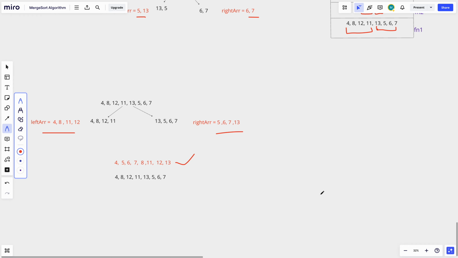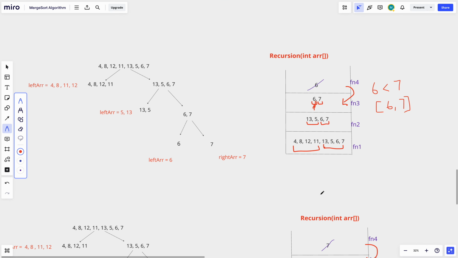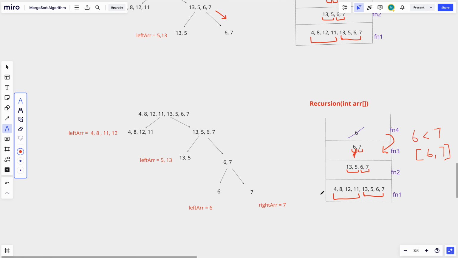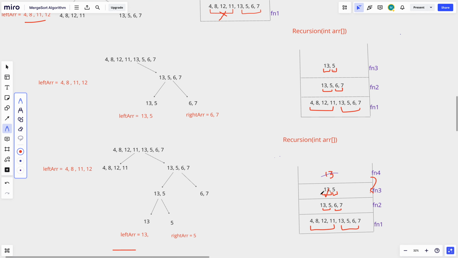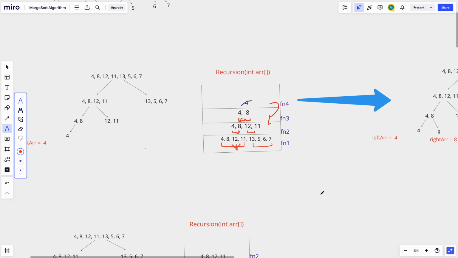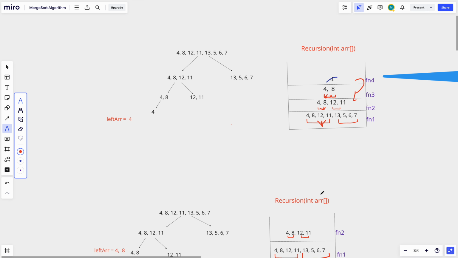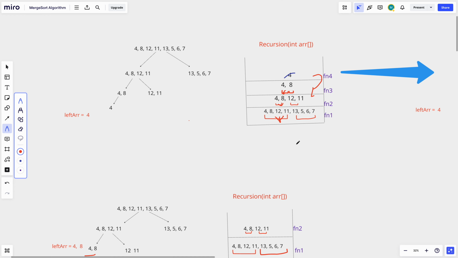So now I will write a code for splitting, and I will explain you very clearly, and I will show you the stack also. Okay, I will show you the stack, how it is maintaining the recursion. Okay guys, okay, let me remove this.